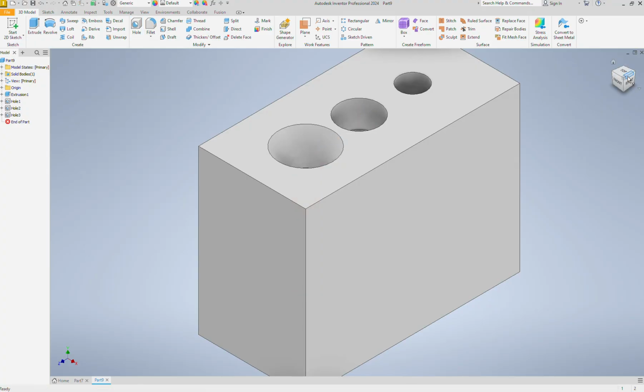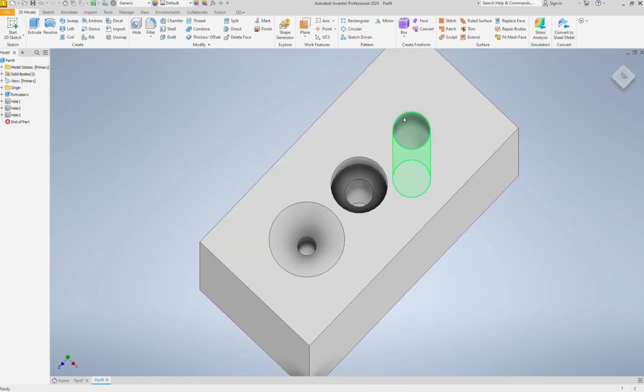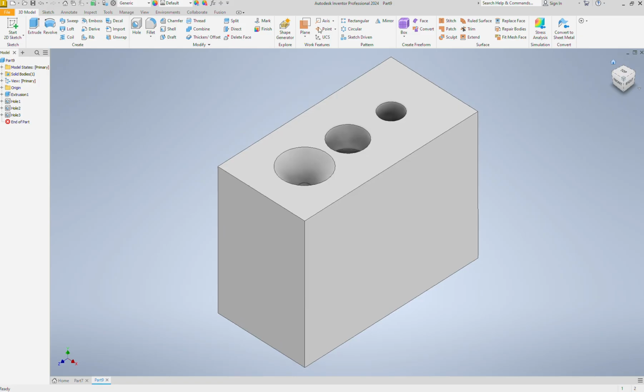So you can see here, if we tip it, the difference between a simple hole, which is just one circle all the way through, you have the counter bore, which has that bigger cylinder shelf area here, and then the countersink's more like a funnel that goes down in there.